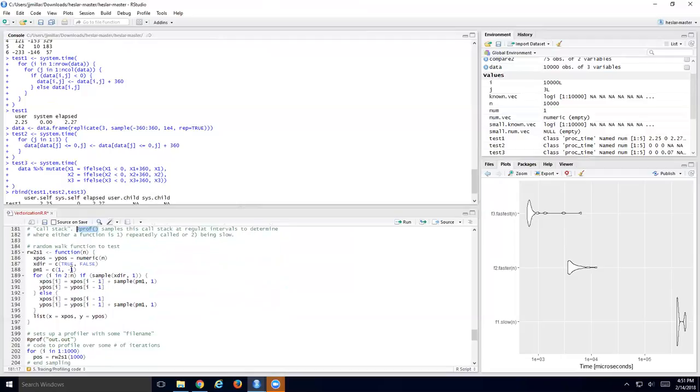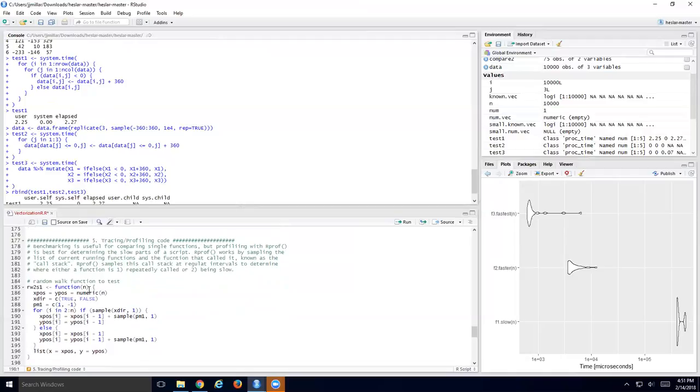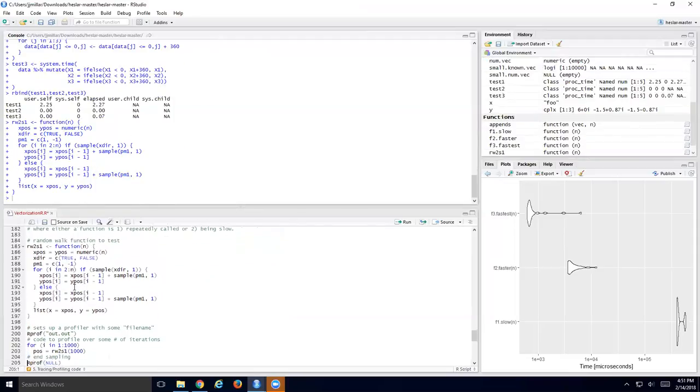So simply what we have here is a random walk function. A random walk is just a function where we have a point jumping around 1,000 times, or for n number of times. So we'll just run it on this function.